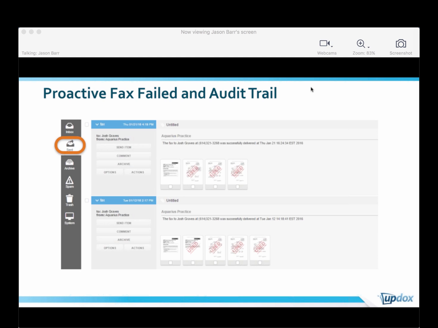So what we hear from practices all the time is that they're doing duplicative work, because if someone didn't receive the fax the first time, they have to take all of the same steps to compile it to send the second time. So Updox makes it really easy for you to just quickly send out. This audit trail also makes it really easy if you can't figure out what happened to a document, as far as chart imports, or if you can't remember what you sent to the patient portal, you can find all of that stuff in this sent box as well.